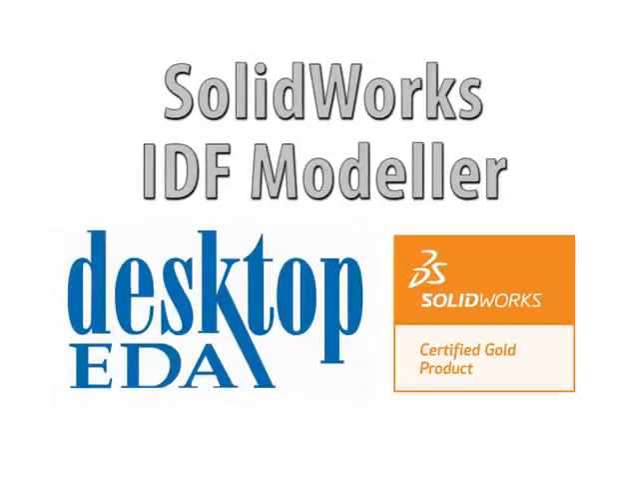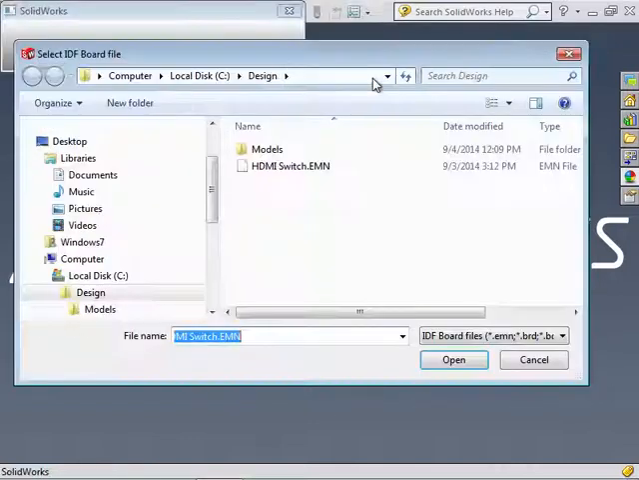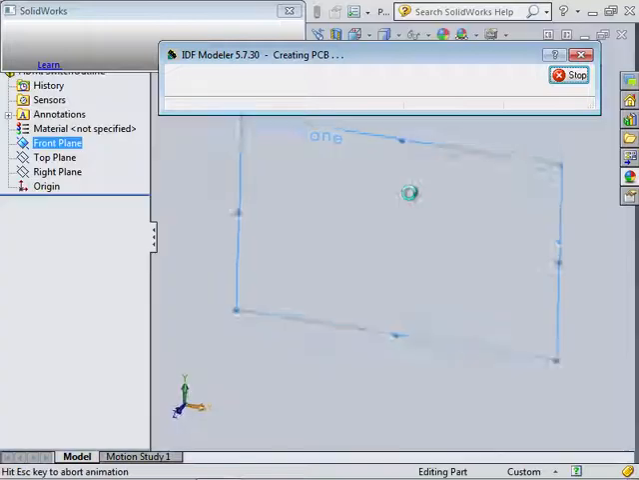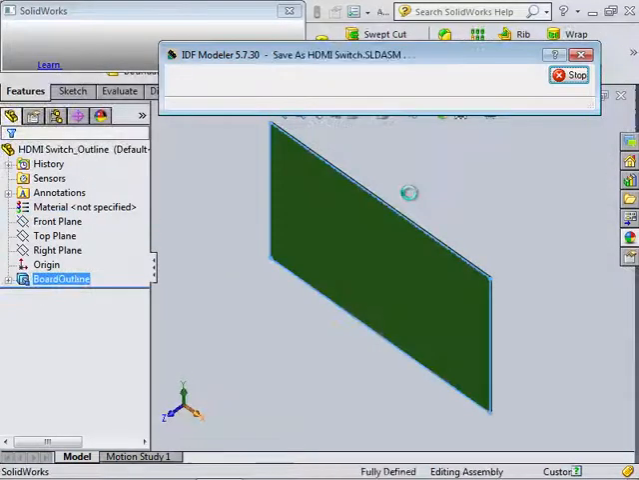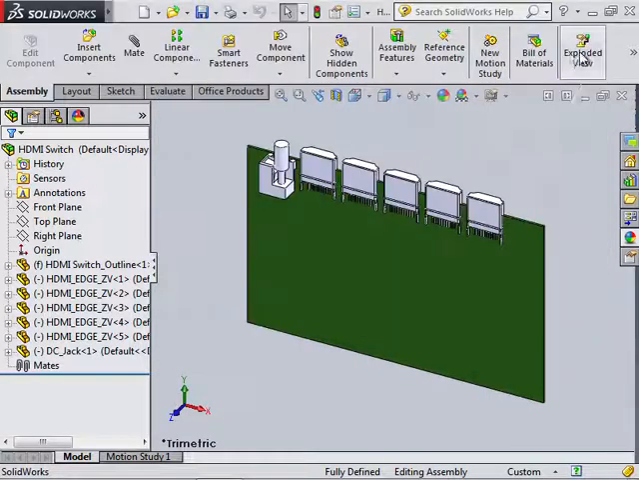The SolidWorks IDF Modeller from Desktop EDA delivers seamless interaction between ECAD and MCAD workflows by allowing mechanical designers to import, analyze, and modify electronics assemblies from within SolidWorks, all with the quality and integration that you've come to expect from a certified SolidWorks Gold Partner product.